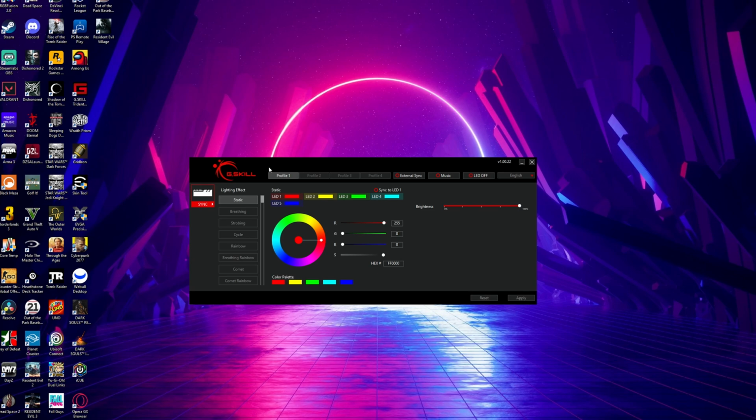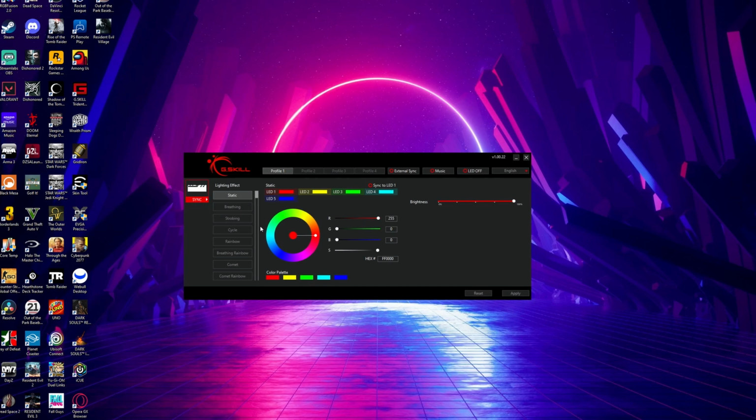And then my sticks lit up. Before, they weren't lighting up at all. They were just a static rainbow color, and then I went right back into the software here, and then it said sync, and now I'm able to change it to whatever I want. It's working perfectly now. So hopefully this is a fix for you guys.